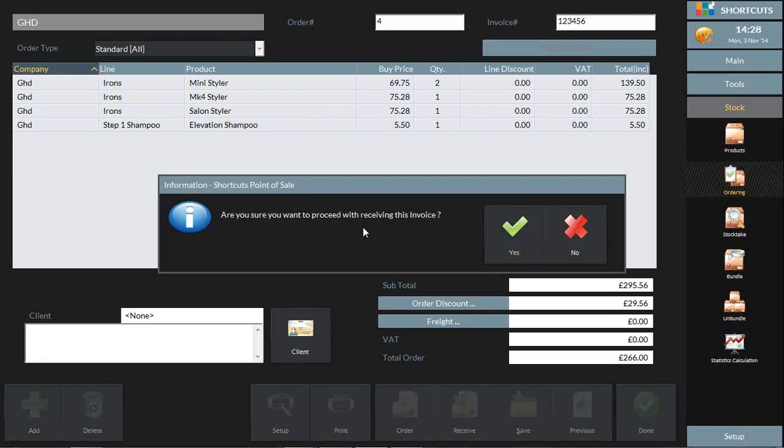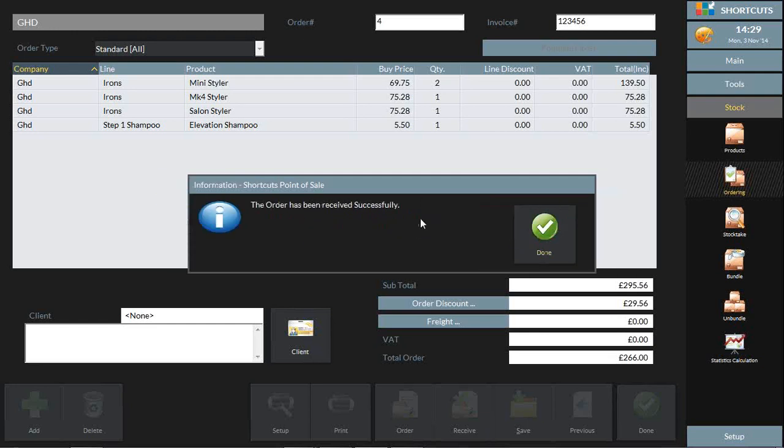And it says, are you sure you want to proceed with receiving this invoice? Yes, I do. And then the order's been received successfully. So what it's done is it's now updated my product screen with these quantities. So I've done a stock take, my stock take updated my quantities, I set my minimum and maximums, I did an order based on those minimum maximum levels, and then when I receive that order it then automatically updates shortcuts to tell it what my current level is.